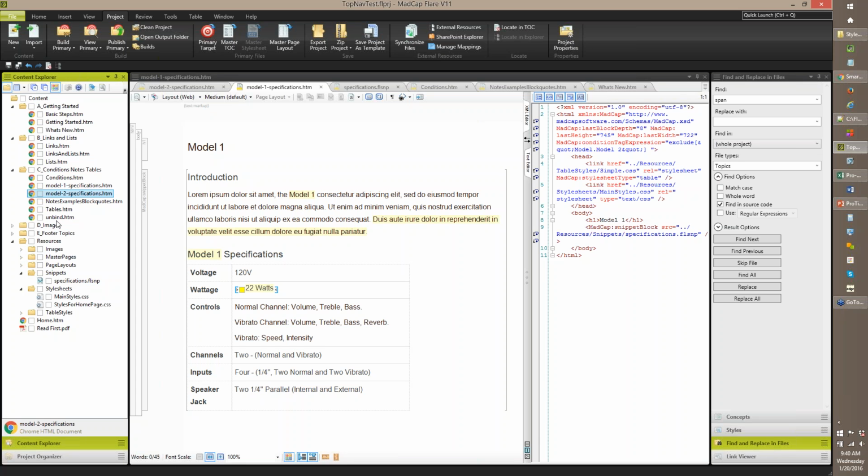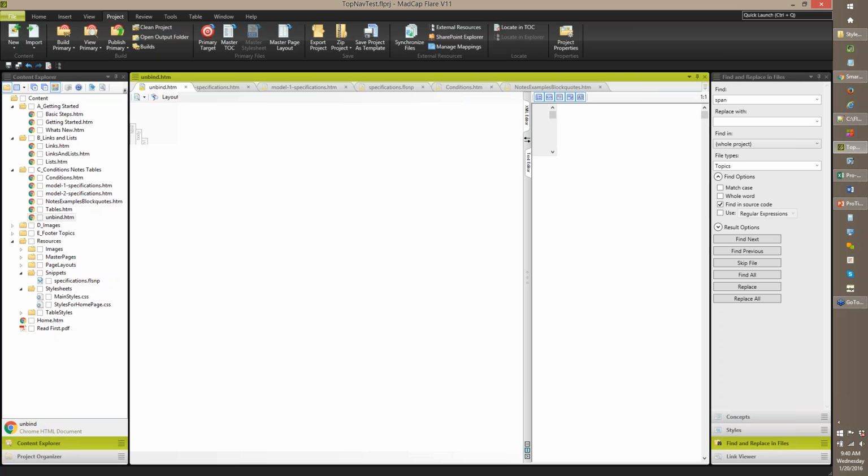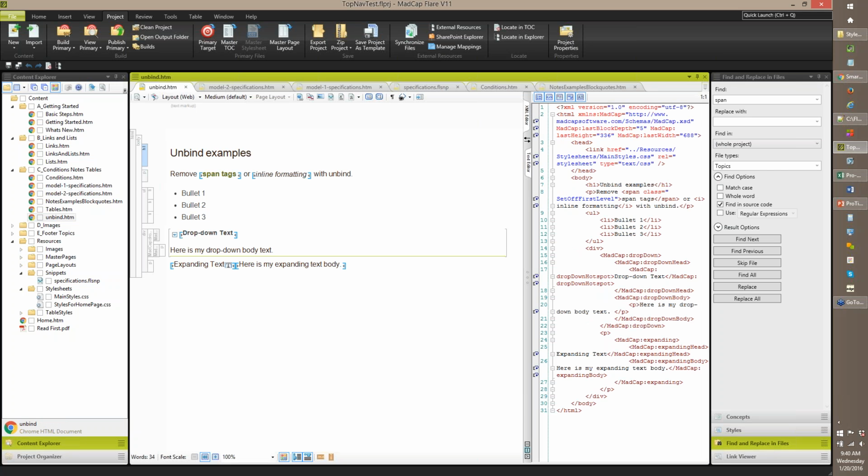Okay, one last thing with regard to working in topics, and that is using Unbind. I love the Unbind feature, and it shows up in, seems like, all the places where you really need it. What Unbind does is it removes HTML tags for you. So I've got some examples here in this topic of places where maybe I want to remove some tags that are currently in my HTML, but I don't want to go over here and fiddle with the HTML. So the first one here is this span tag.